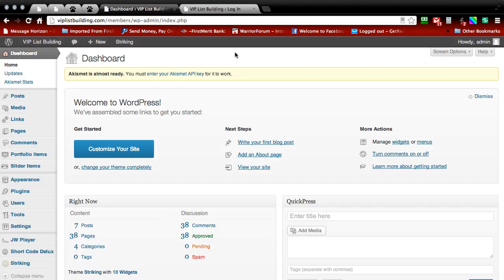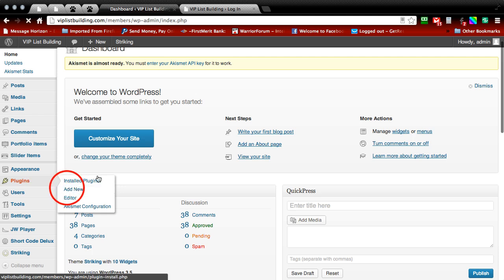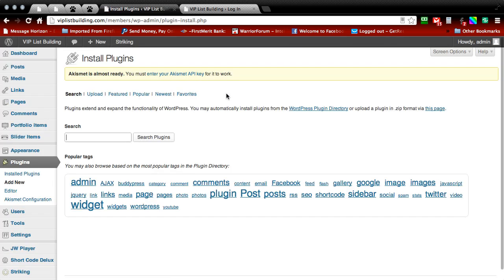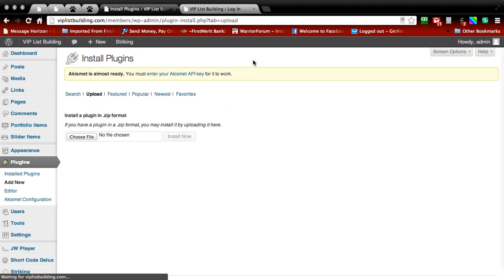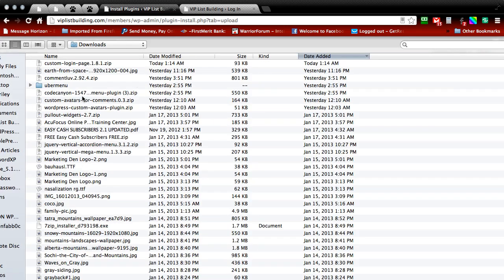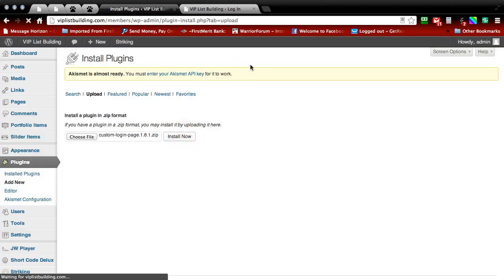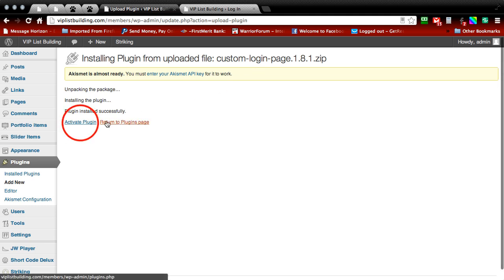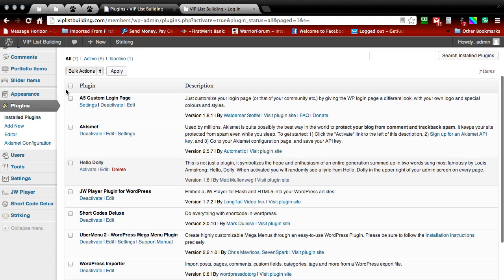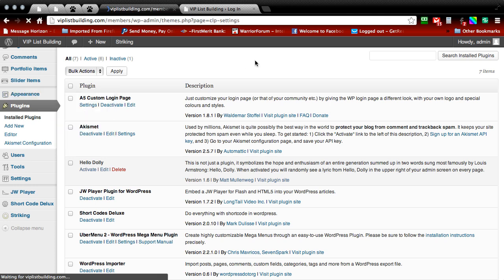So we're going to go back to the admin panel and just scroll down to plugins, add new plugin, and click on upload. And go ahead and search for it in your files. And I got it right there. And I'm going to go ahead and install this. Now that we've installed it, just go ahead and activate it. Under Appearance, you'll see A5 Custom Login page. Go ahead and click on that.